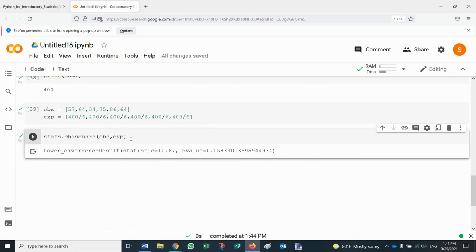So this is what you need in order to do the chi-square test of goodness of fit. Does it fit? Was the distribution of candies uniform? And in this case, the test says they were not, or there wasn't enough evidence to support that claim.